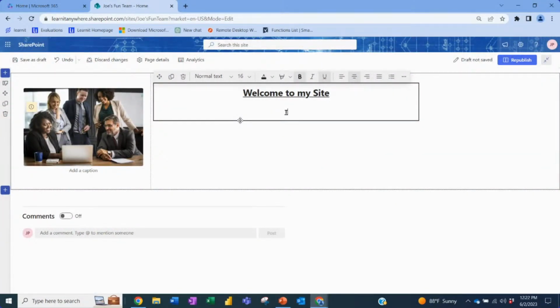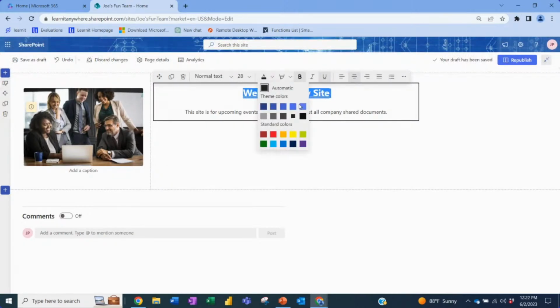And I'm just going to say that this site is for upcoming events and also a place to put all company shared documents. Ooh, that looks good. That sounds good. I don't want it to be bold though, so let's undo those two and just make it normal. And you can write as much as you want. I'm just doing this for time's sake. But I think this looks good. I might even do a little blue color because I like the color blue.